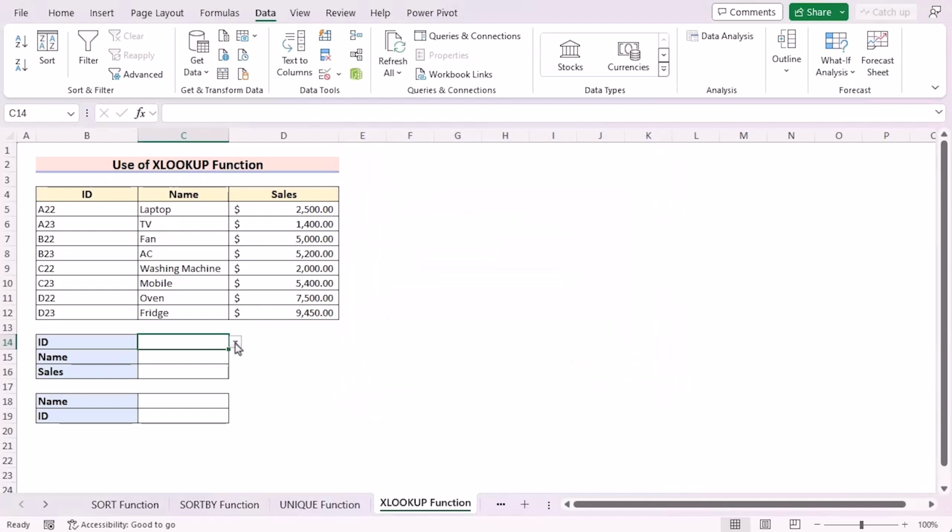Now if you click on the drop-down list, you can choose any of the IDs according to your liking. Suppose you have chosen the B23 cell. Now, with the help of this data entry, you want to extract the name and sales automatically.